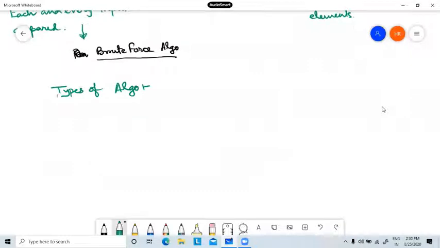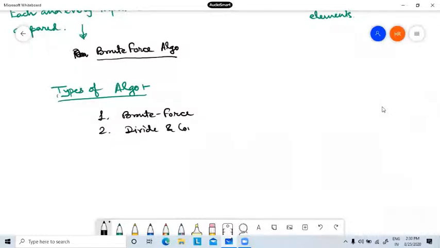Number one is brute force. Number 2, divide and conquer. Okay, there is another interesting problem which is also called an optimization problem, where optimization problem means we are always searching for a particular successful solution.